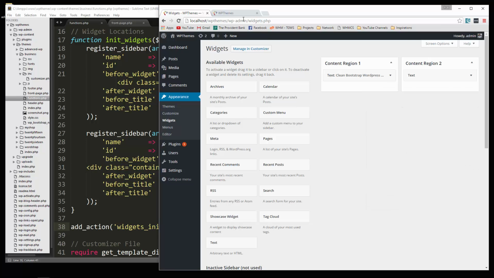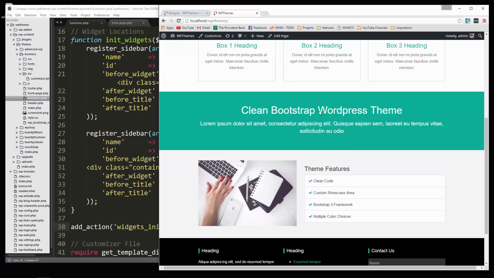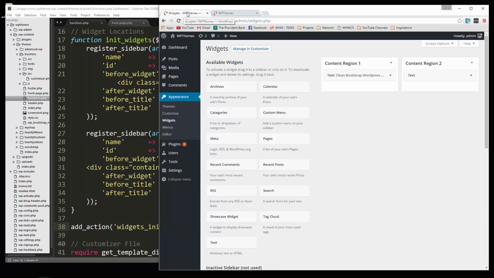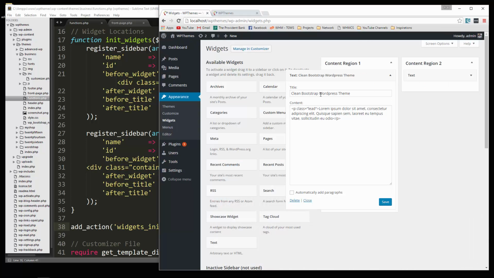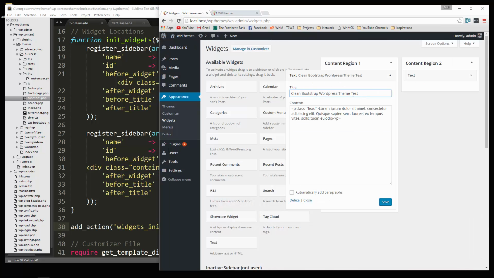Okay, now if we go to the front end, this stuff here should be coming from the widgets. So just to test it out, instead of clean WordPress, let's just say test. Reload, and we get test. Alright, so that takes care of those 2 widgets.